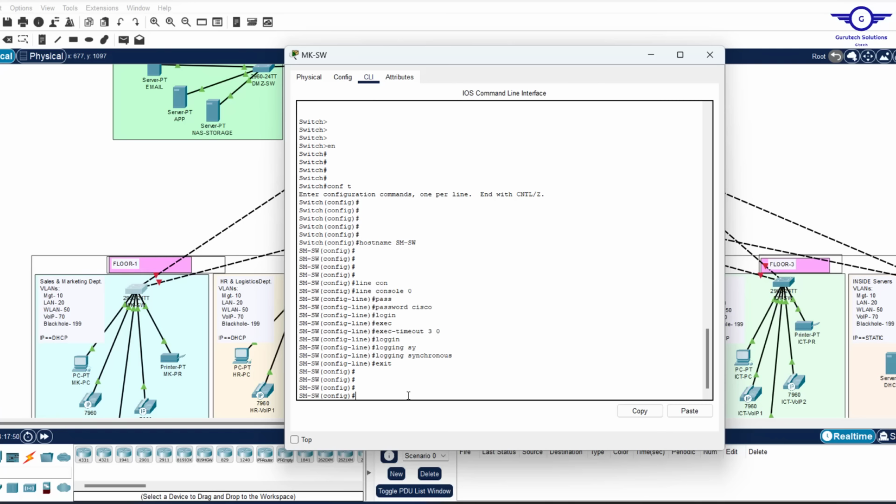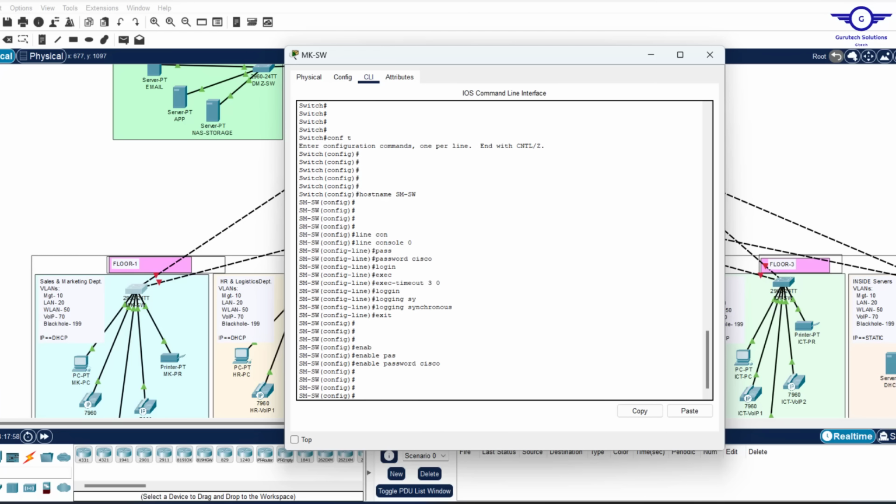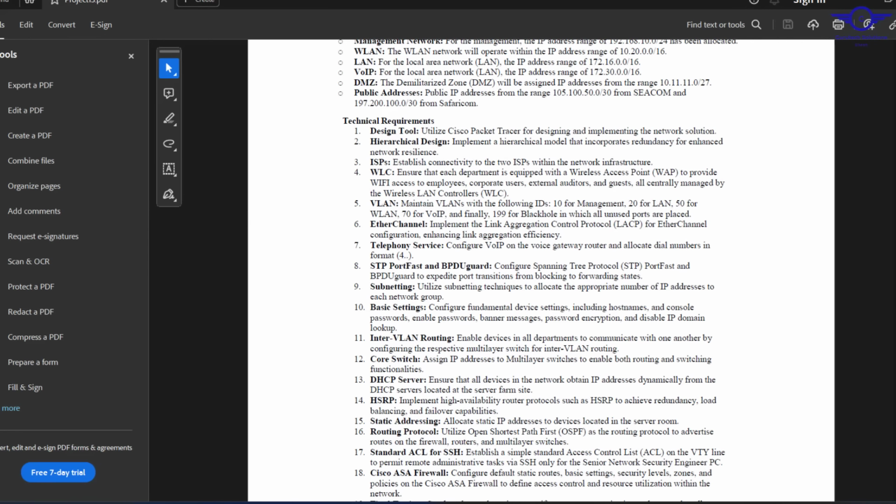So we go to enable password. Just set enable password to be Cisco. I just use everything as Cisco. Good. Another thing that we're going to configure is banner messages, password encryption, and disable IP domain lookup.